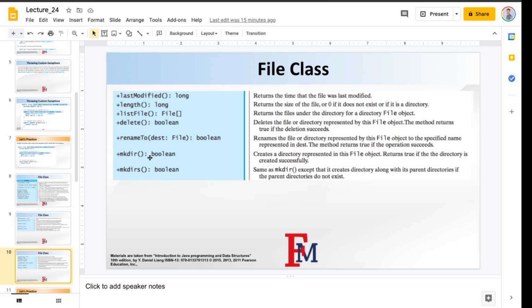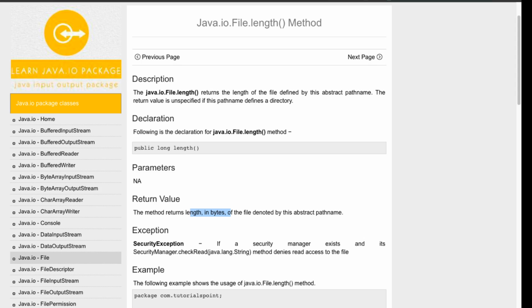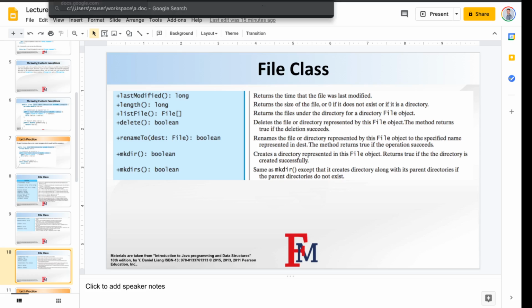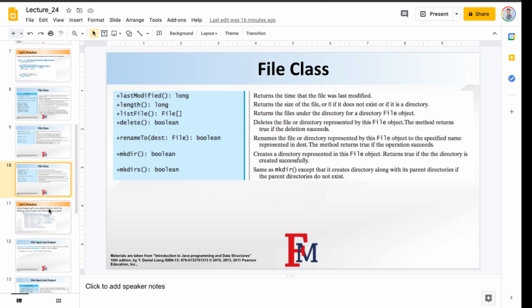So make directory is not allowed to do that. It will only work if you have something like this: you have C, you have users, you have the CS user folder, you have the workspace folder, and you have nothing in it, or you don't have an a.doc. In this case, we'll be able to create a.doc there. Moving on.